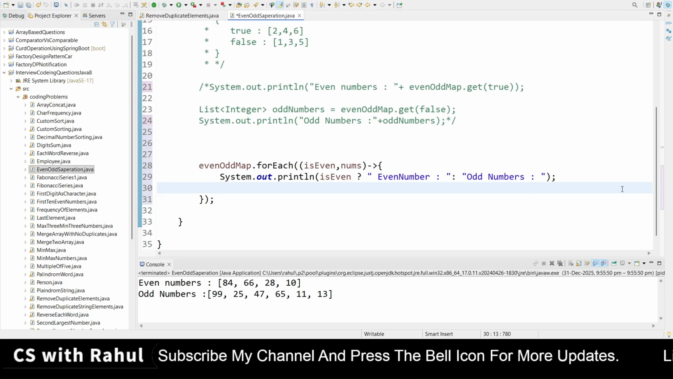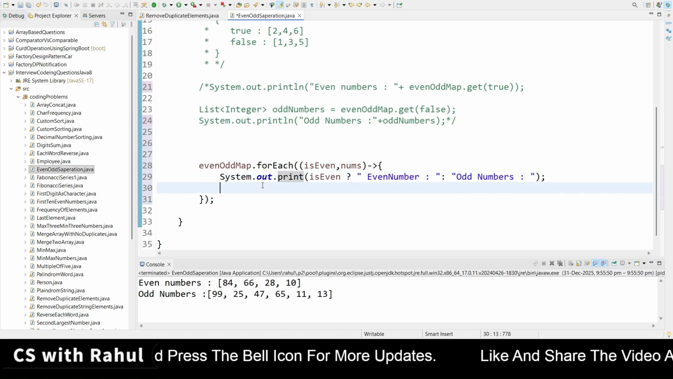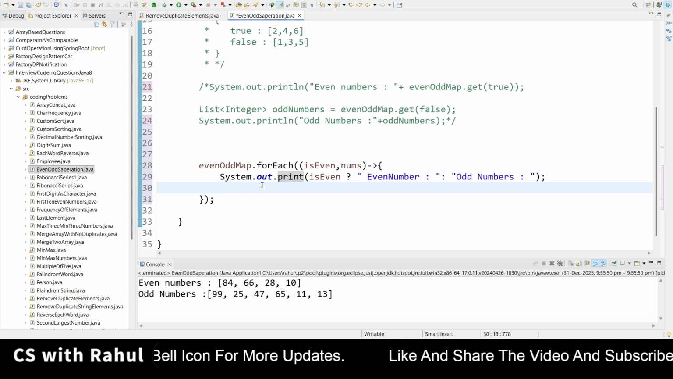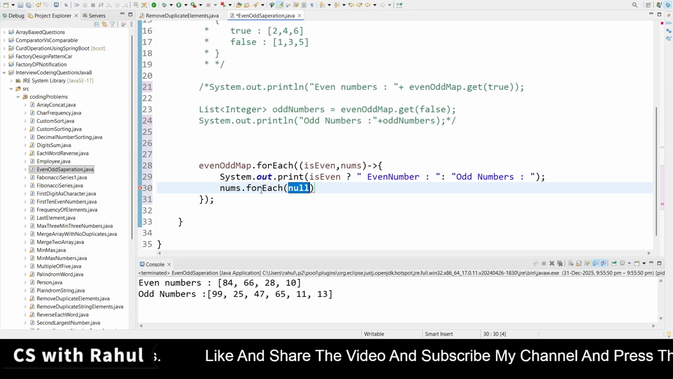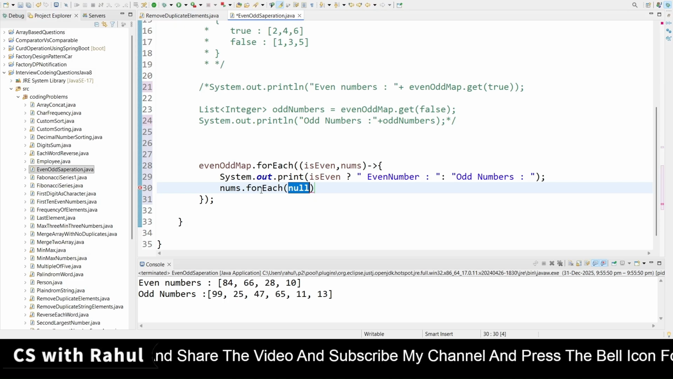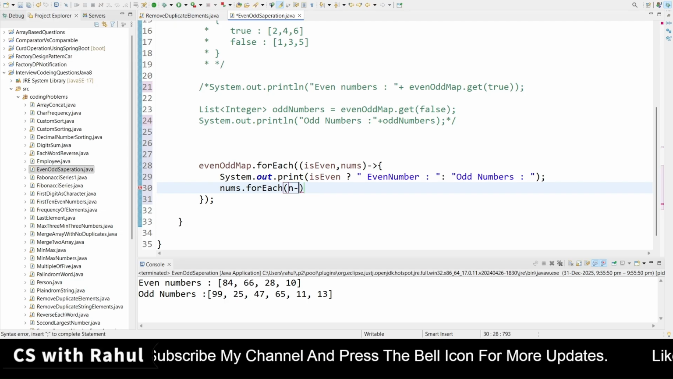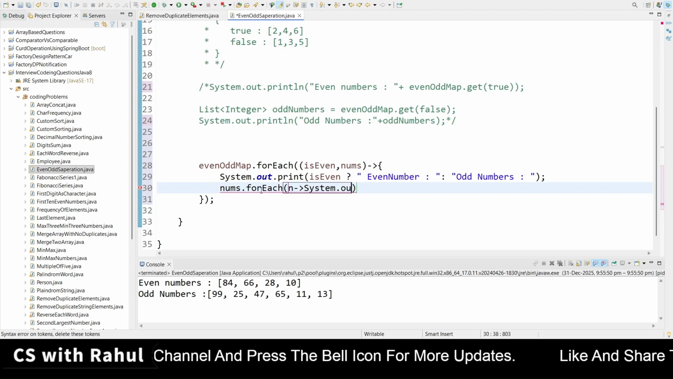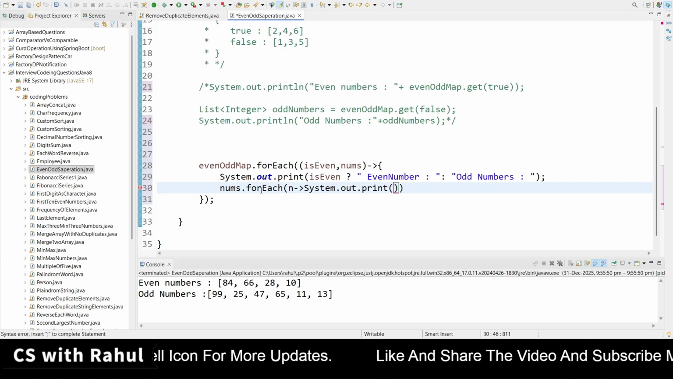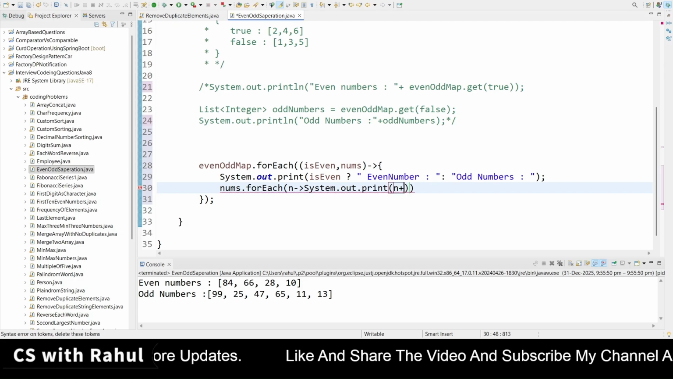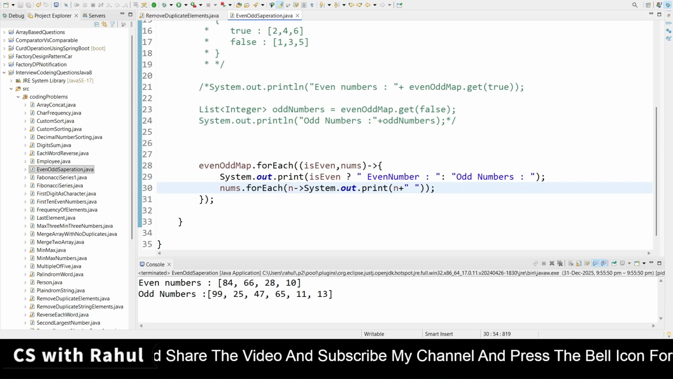One thing we will do, I am removing the ln, right? So here I am doing nums.forEach. Here also we will use the for each. It looks something like an inner for loop. And I am providing System.out.print, not println, then the number would be printed, then a space would be printed here. So this is our another line.